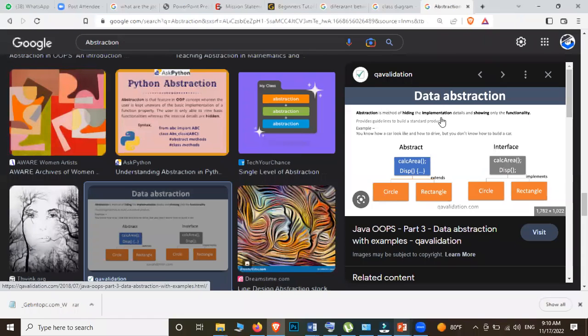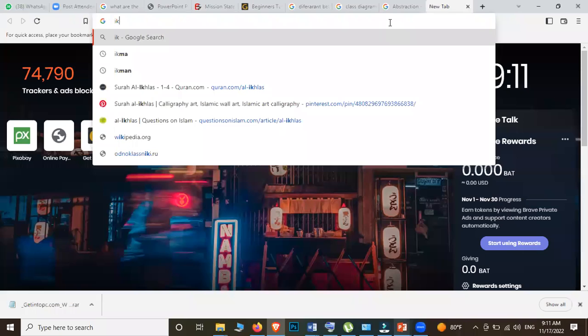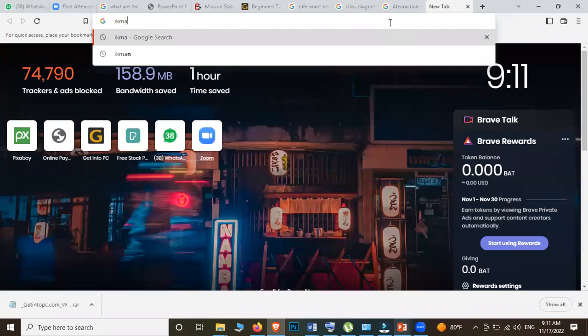Here the implementation is hidden, showing only the functionalities: calculate the area and it will show you the output, but it won't show you how they have implemented it. Even if you go to a website now, I'll just show you. Let's go to the website ikman.lk.